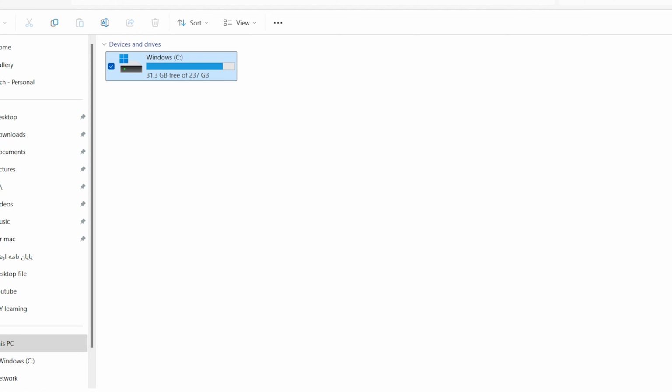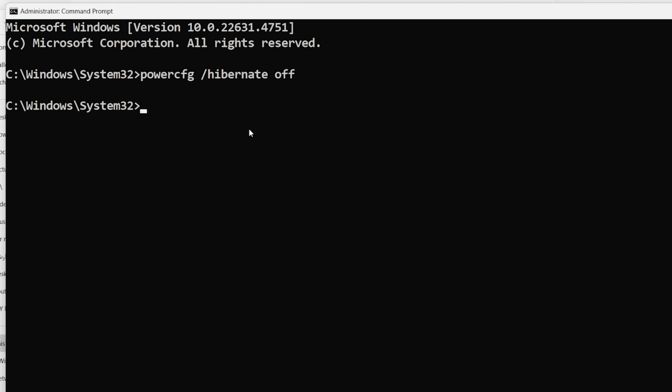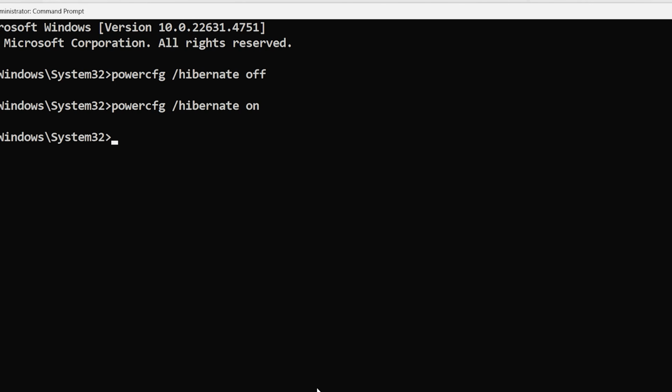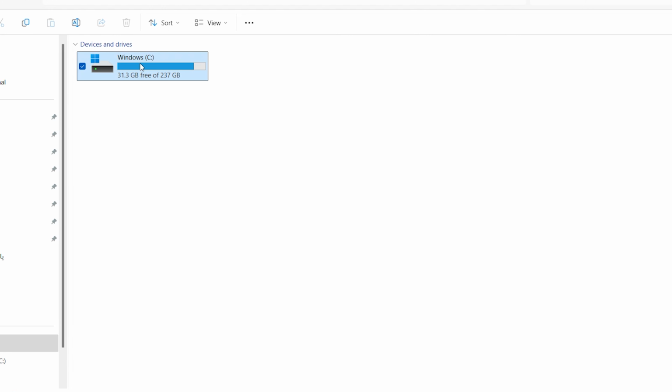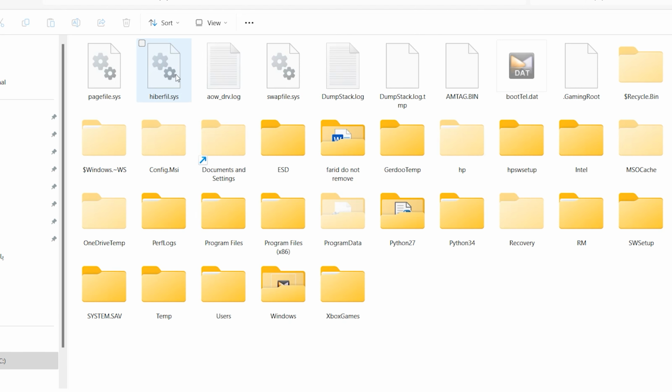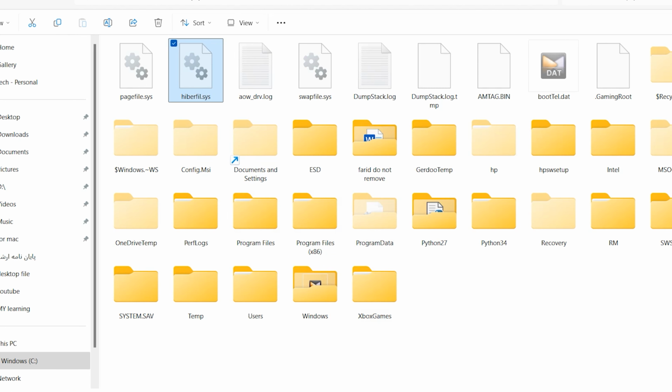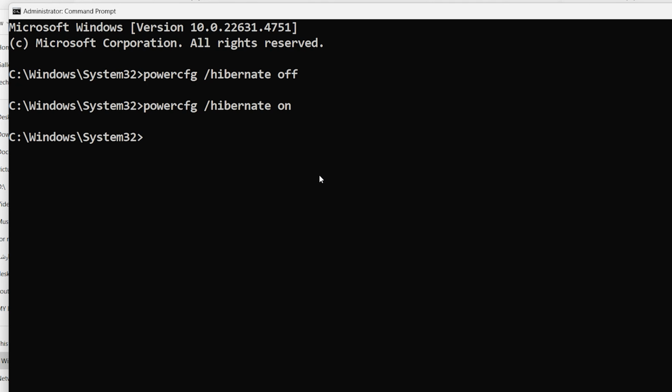Now if you want to use hibernate again, type this command powercfg /hibernate, and instead of off, write on. If you come back to C drive, now it is here. Again, I don't need to use it, so off.